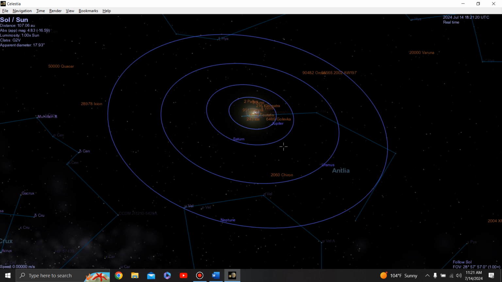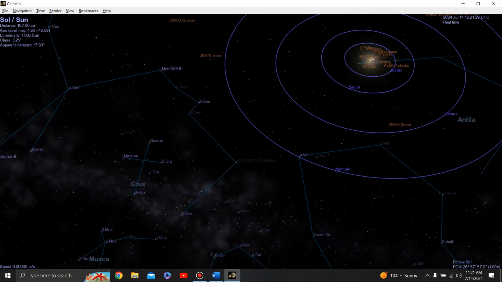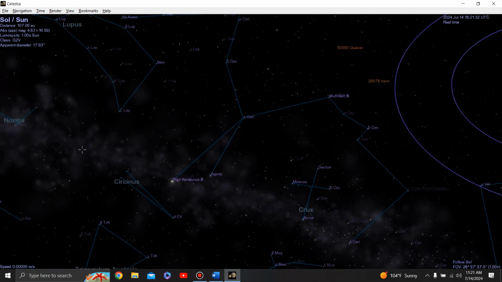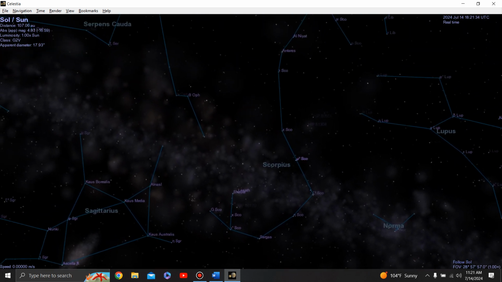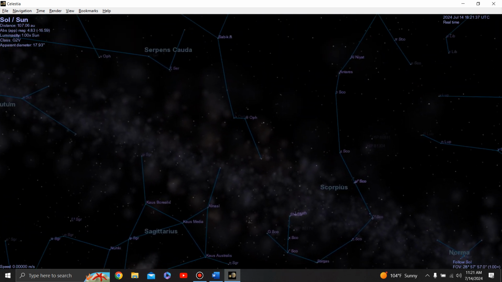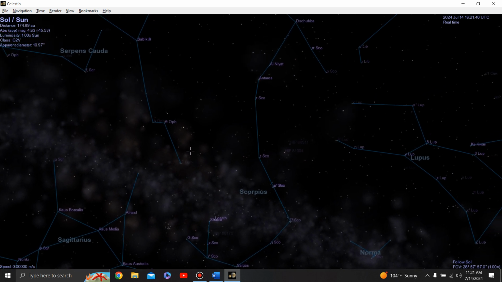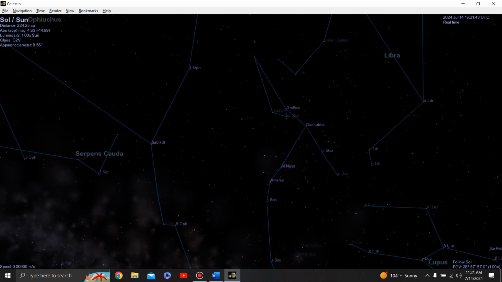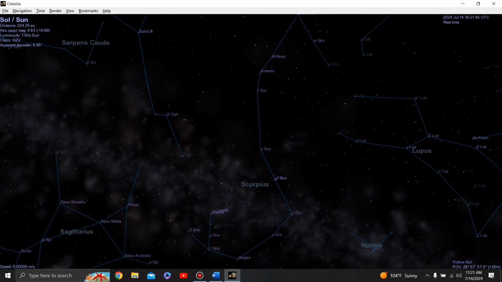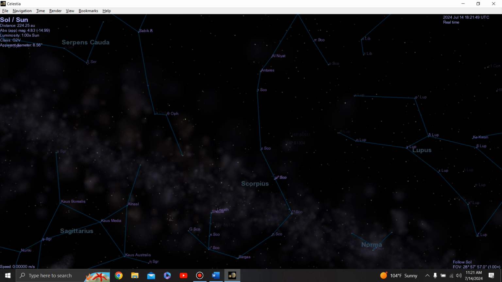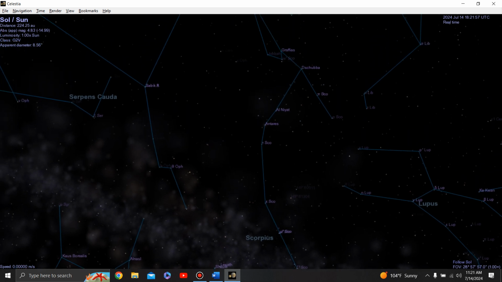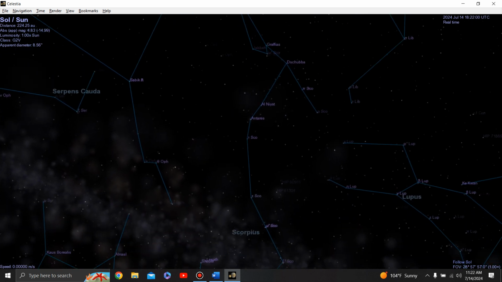So now let's talk about stars and constellations. A constellation is a group of stars that form a picture in the night sky. Here's one constellation called Scorpius, which is the scorpion. And you guys can kind of see it, though.